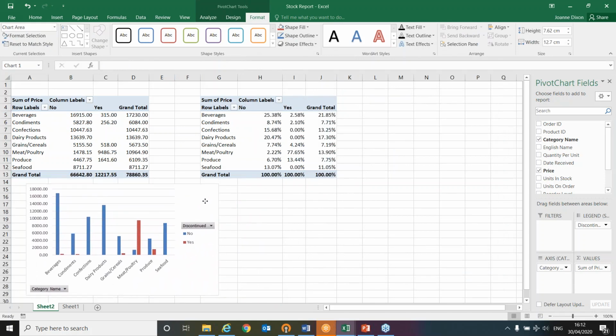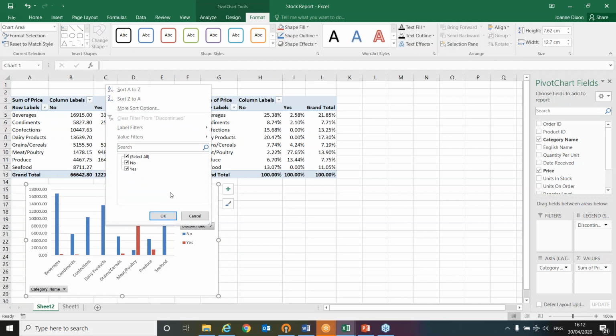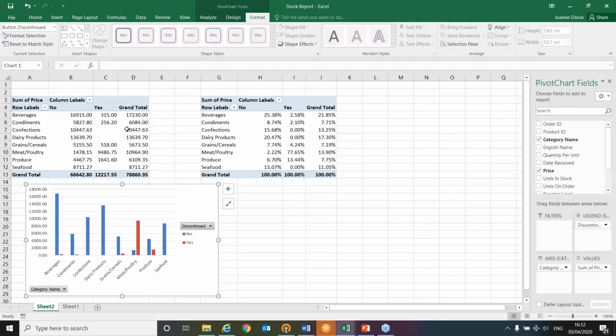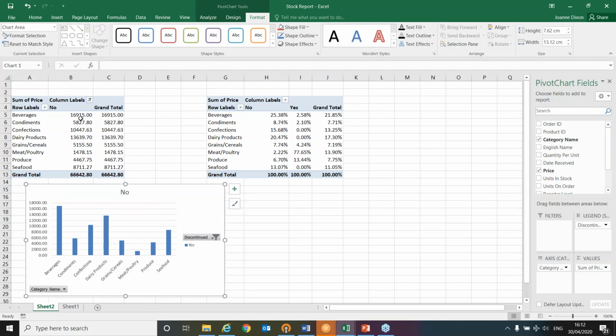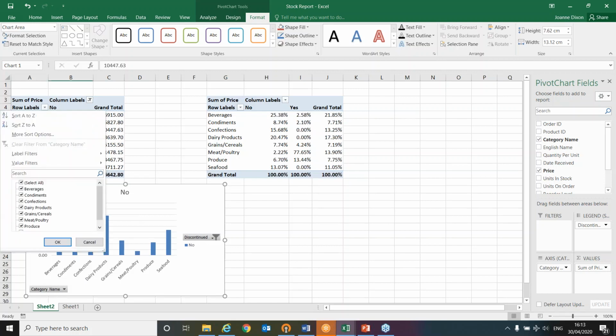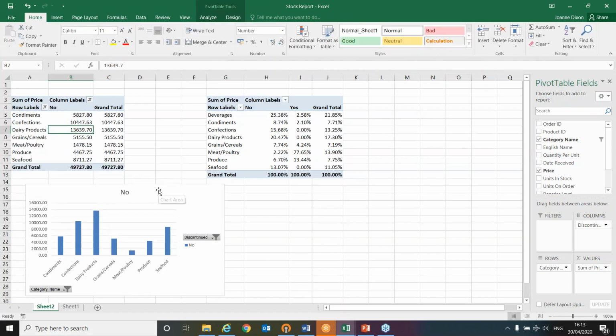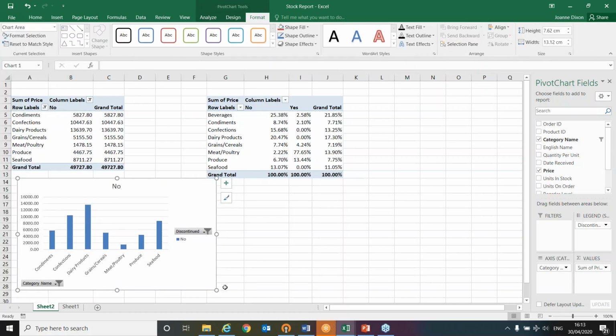And there we go. So pivot charts, they have the functionality of a pivot. So on here, I can choose whether I want to see discontinued, filter the ones I don't want, and that will affect the underlying pivot too. So if it's discontinued, I don't want to see it. And that leaves me with the data and both the pivot and the chart update. Or I could filter the pivot to update the chart. So I want to take beverages away. And both the pivot table and the chart update together.